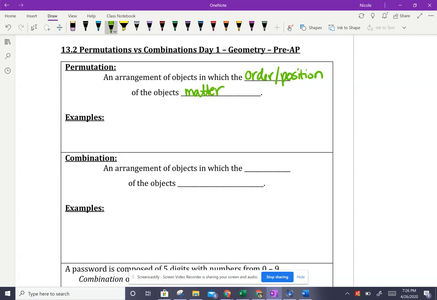So there's a few different examples of this that might make sense. A phone number. If I change the order of the digits in a phone number, does it call the same person? No. So the order of the digits is important. How about passwords? If you change the order of the letters in a password, then it would be different. It wouldn't necessarily work.